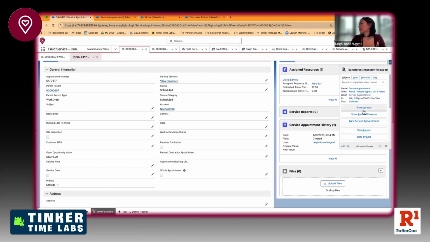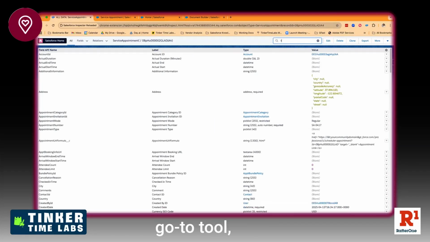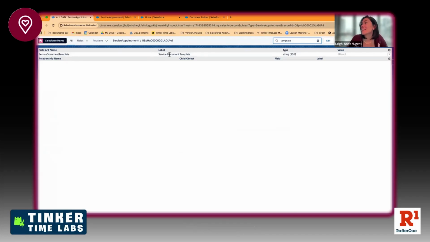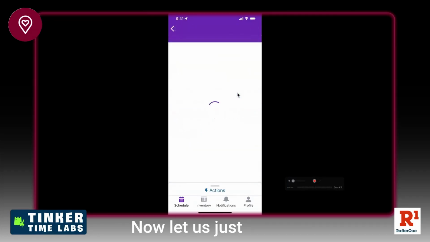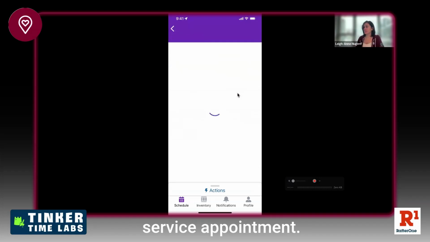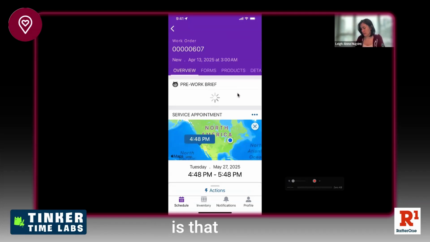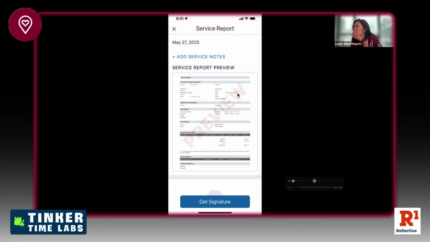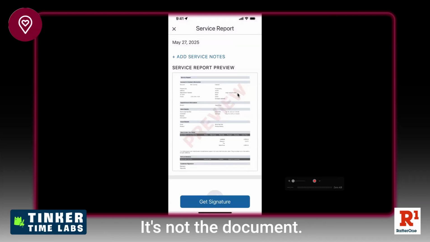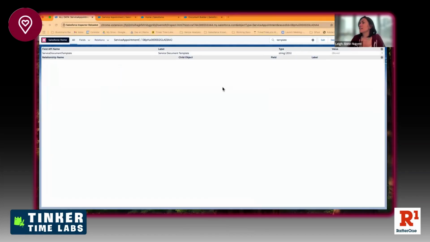And I'll check inspector because that'll be faster. The ultimate go-to tool, isn't it? It really is so good. All right, it's empty. Perfect. Okay, so we reproduced the data. Now, let us just open the service appointment. I guess the question that I have is if it's a service report. No, that's still the report. It's not the document. Okay, how do I fix things?